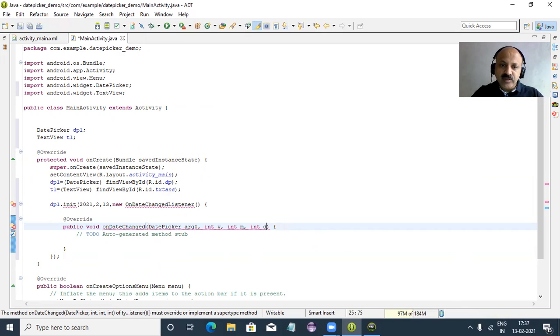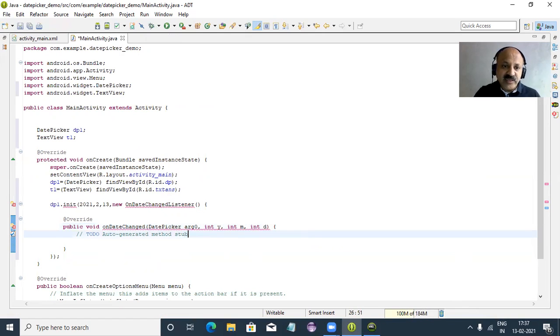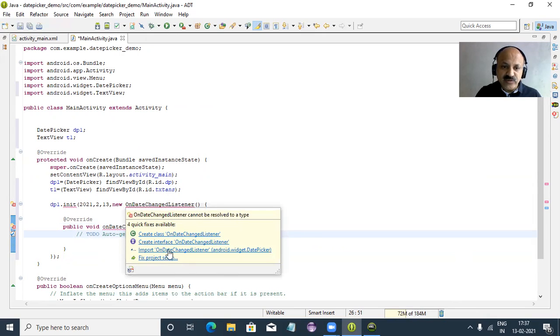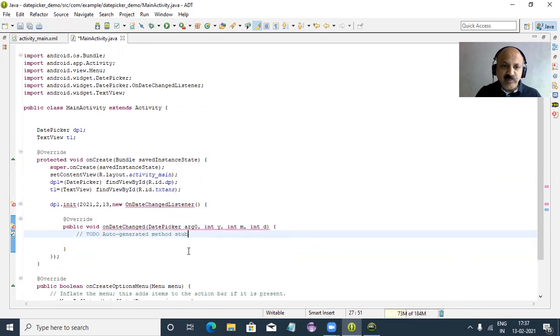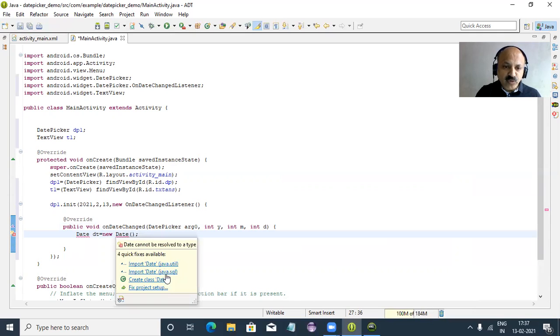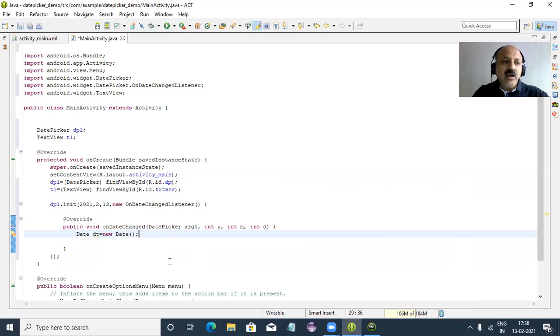So yes, and here that error, we can import the package. Here on date change, that is a widget package, the same package, so all errors are gone. Now what to do? We can take one date as memory allocation. So new Date, that is a utility package in Java. You can look here, import java.util, not SQL, we can take the utility package. And now what to do?